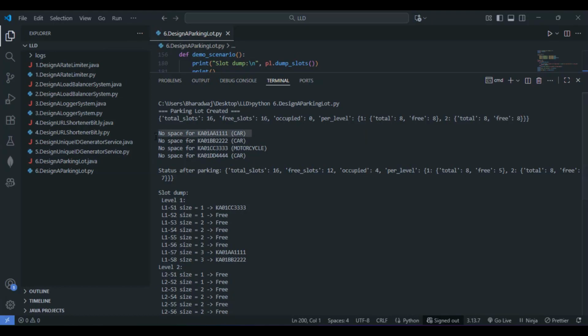First, initially no space for this one motorcycle as well as the car. These are the cars and motorcycles we are going with. Yep. So status after parking, total slot 16, free slots 12 actually, occupied 4 actually. These 4 we have parked actually, right? So total 8, free 5 in the level 1, total 8, so free 7 in the level 2 actually.